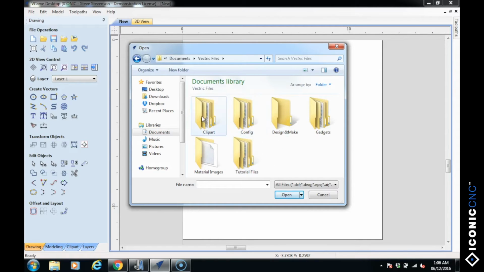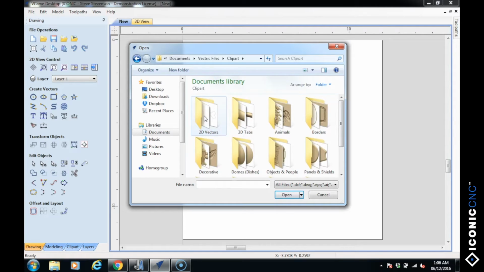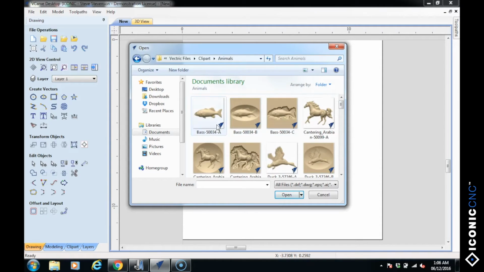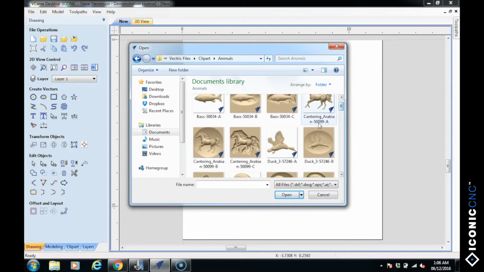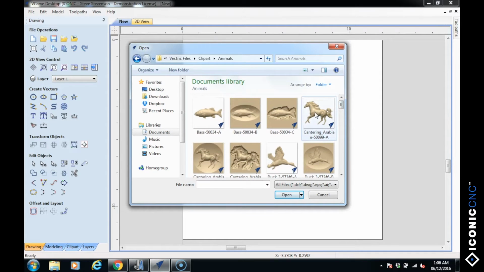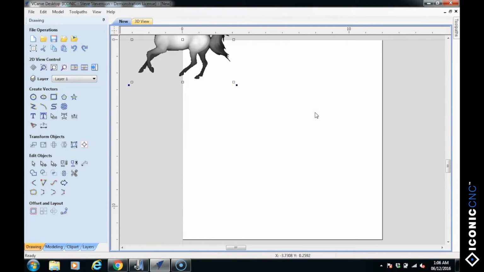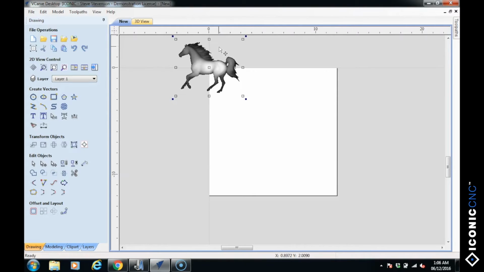When I click on that, you can see I have a clip art library, and there are several different categories for the clip art library. Each of these has many different pre-designed 3D models. Let's just click on animals, for example. You can see here we've got this bass in three different iterations. We've got this cantering Arabian horse in several different iterations. So I'm going to use this cantering Arabian horse, just double clicking on it, and you can see in my viewing screen I have the horse imported or opened up in the software.